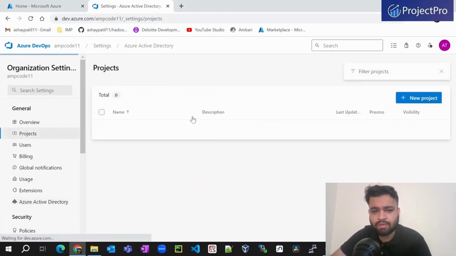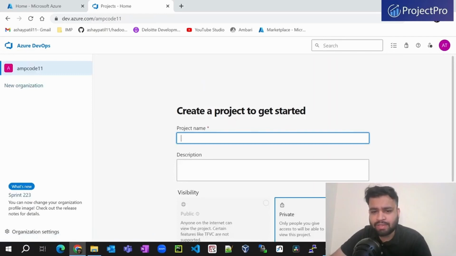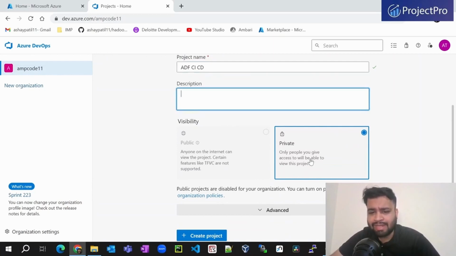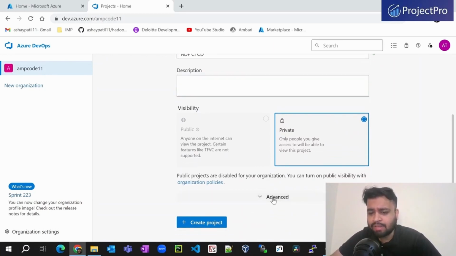You can go into the projects and click on new project here, or else we can go into the home page, and as you can see, we got that prompt for creating our project. So we can just create our project. I'll give the name as ADF CICD. This will be our project name, and you can give a description to describe your project. I'll keep this private, so the visibility will be private.